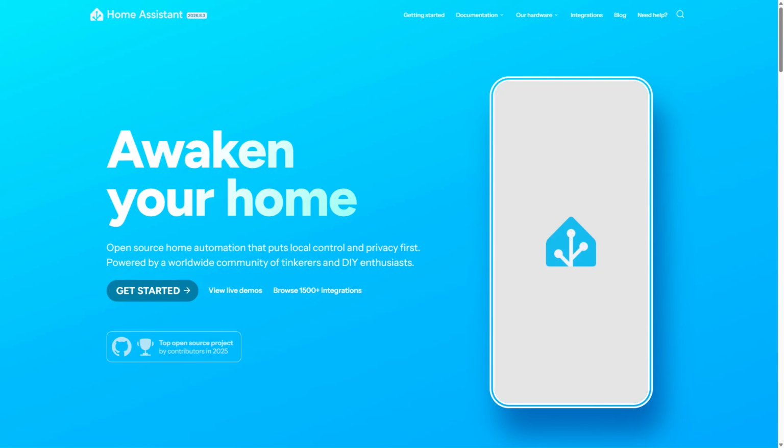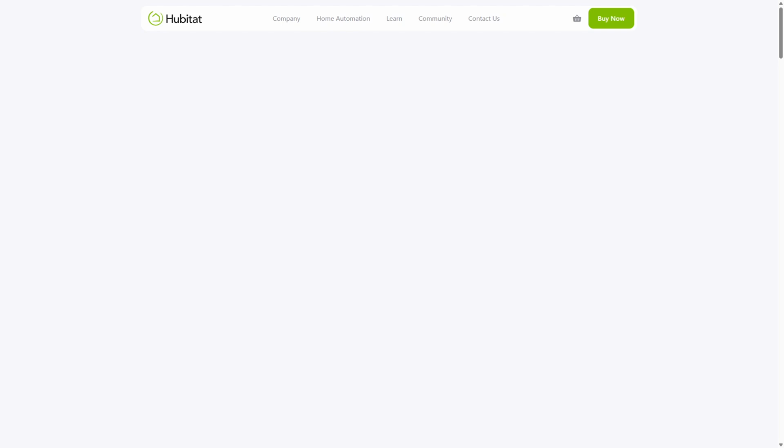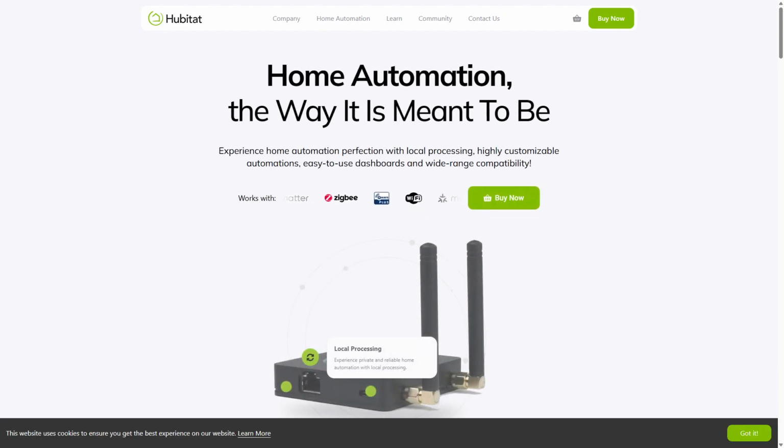Home Assistant versus Hubitat. Choosing the right smart home platform can transform your connected living without compromising privacy or flexibility. Home Assistant offers open source customization, while Hubitat focuses on local control and simplicity. Home Assistant and Hubitat are popular smart home platforms designed to automate devices and improve convenience.